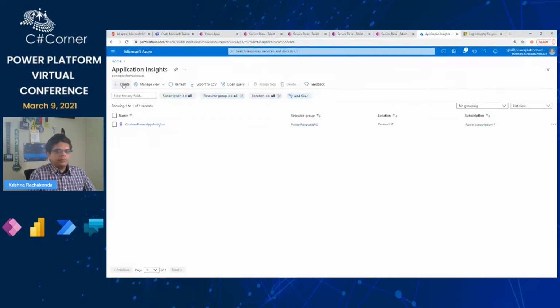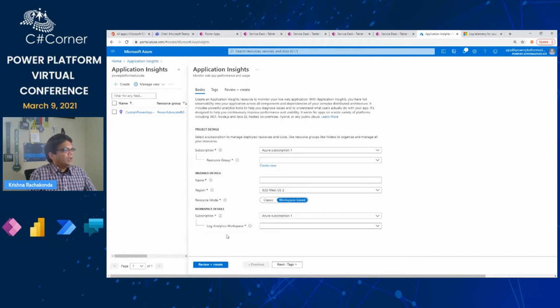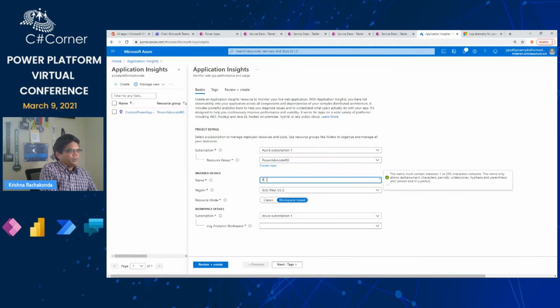So let's click on Create. As soon as we click on Create, we will see this screen, and here we need to select the subscription. That's why we need to have a subscription first, and also a resource group. If you don't have a resource group, just click on New and create one. And also name, you can give any name. One other important thing is we are creating an application insight here.